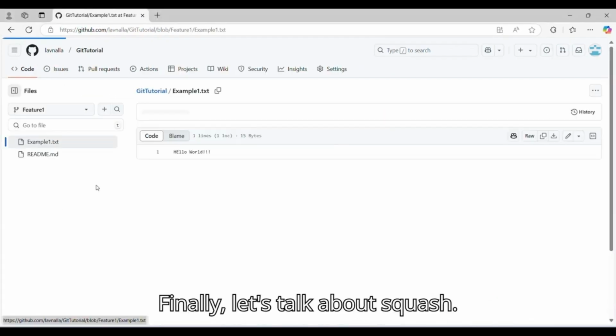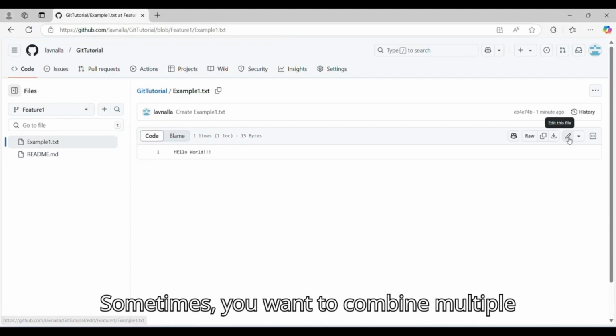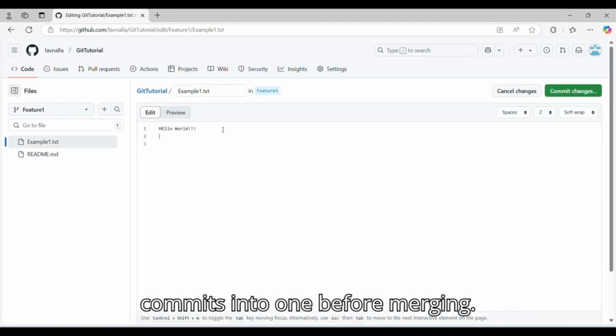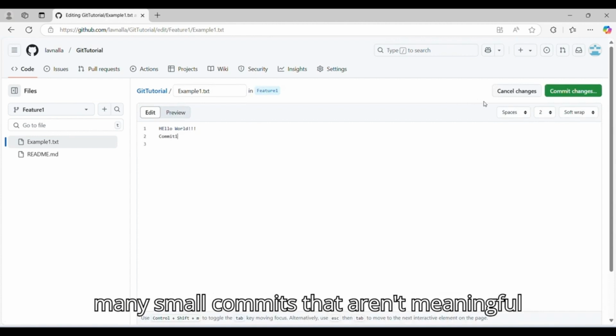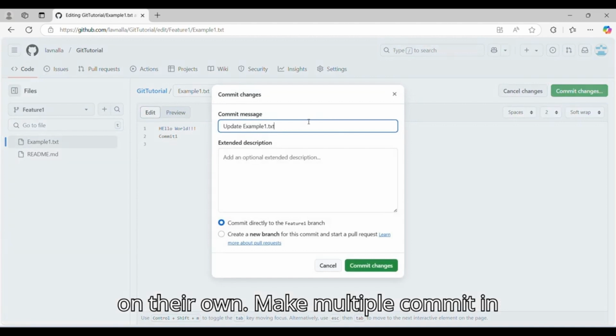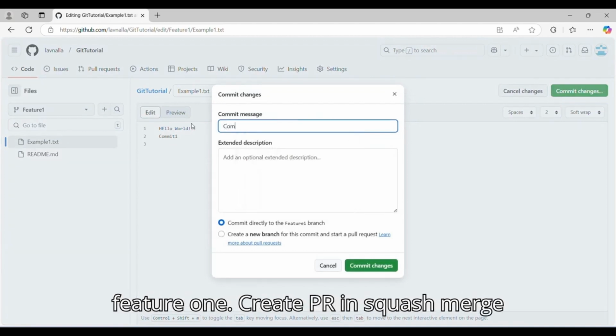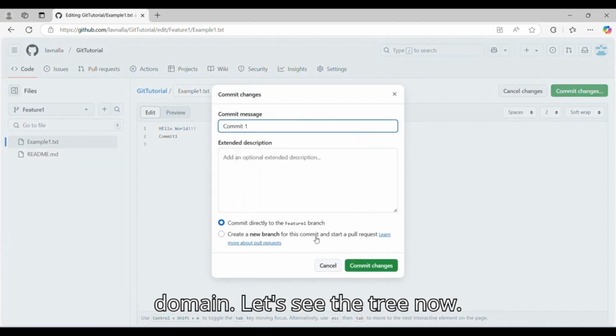Finally, let's talk about squash. Sometimes, you want to combine multiple commits into one before merging. Squashing is useful when your branch has many small commits that aren't meaningful on their own. Make multiple commits in feature 1. Create PR and squash merge to main. Let's see the tree now.